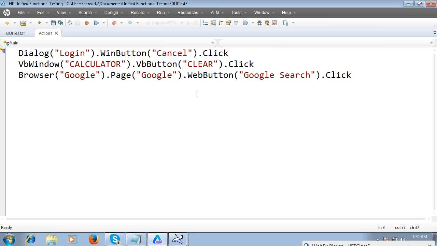Understand the concept, Anita? We are calling the runtime object button, but it is stored as win button, VB button, web button. What are these? No, these are not child objects of the application. Say these are test objects.